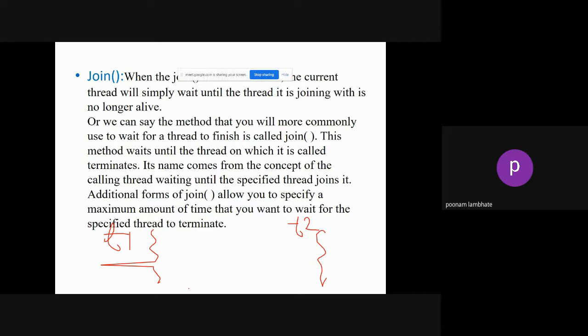Now is it clear why we are doing set priority, max priority? Is it clear? Yes. Okay, so that was priority.